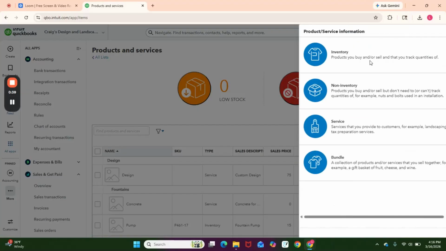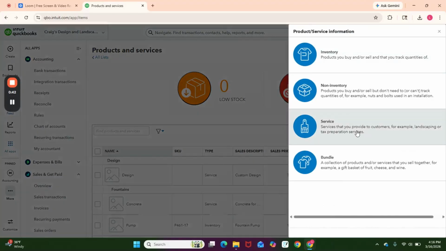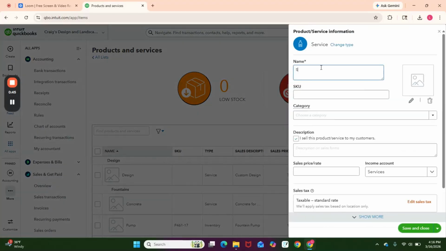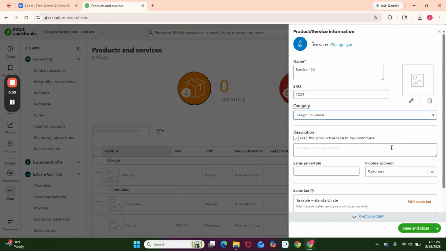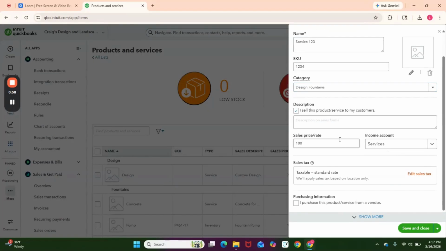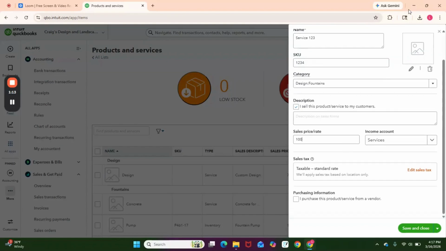You could enter them all one by one. So you could click on this. Say you want to enter a service. You're entering service 123. You can enter in a SKU number, click category, and enter everything in manually, which is fine if you just have one or two items. However, if you have, I'd say more than 5, or if you have hundreds of items, it makes much more sense to import them using a template. So we're not going to go this route today.